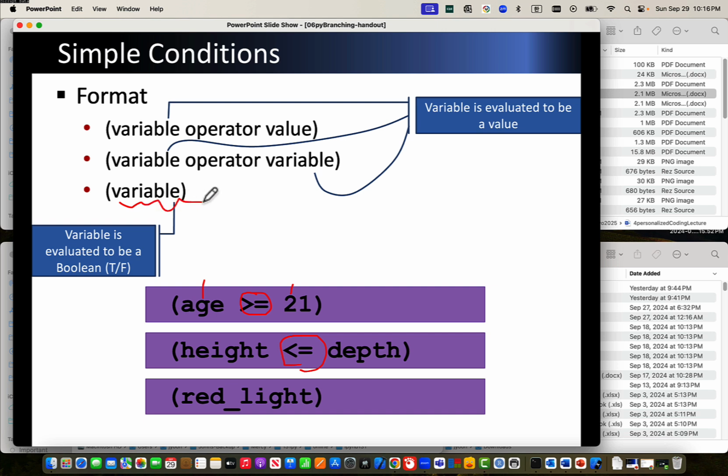Lastly, a variable itself can return true or false. If the variable is like that, we call it a Boolean value. A Boolean value means the value itself tells us whether it is true or false. For example, red light: is it a red light? Then yes or no. That is the answer, right?